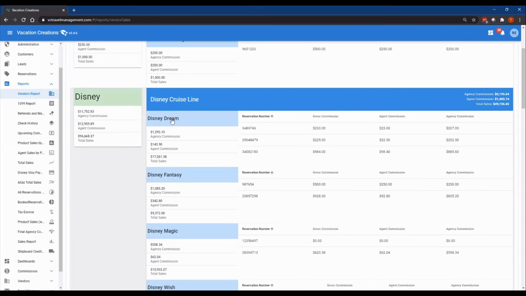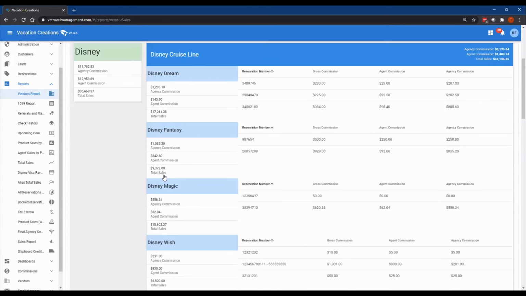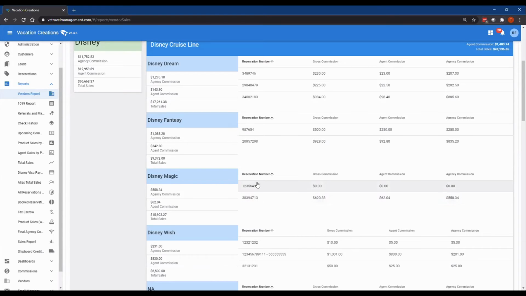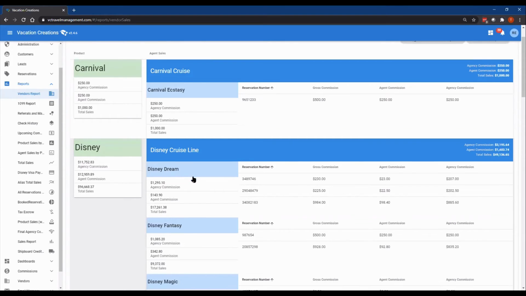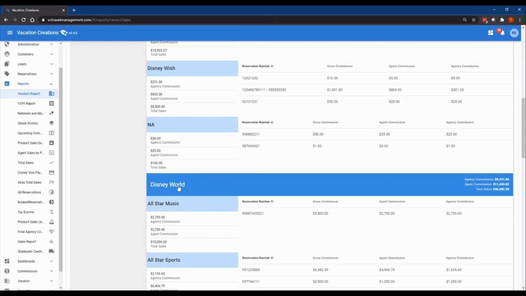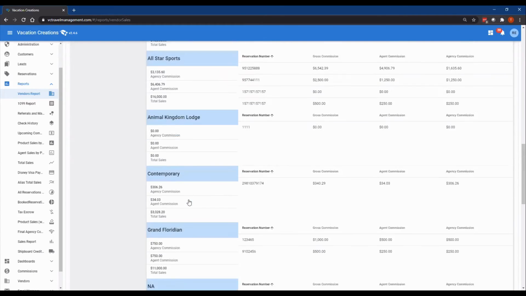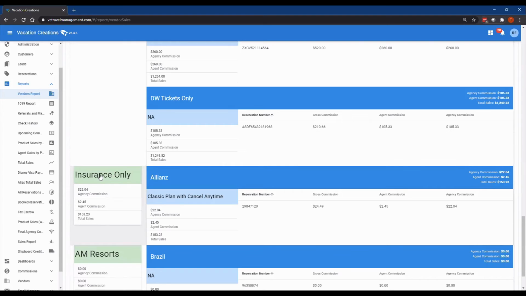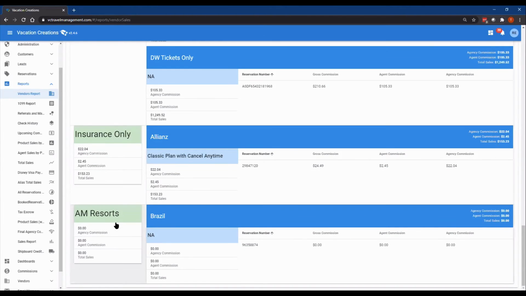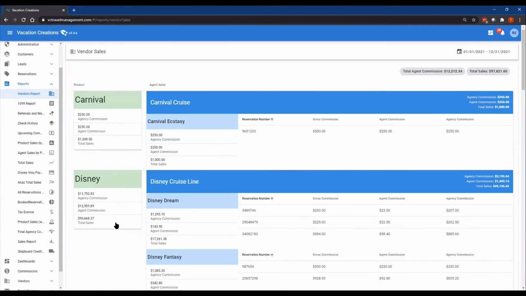And then under each Disney Cruise, I have each ship name, and then the subtotals, and then each reservation underneath that. So this kind of lays out how our data is organized, and it gives you a subtotal at every level. So if I scroll down on the Disney section, you'll see here's my Disney World, here's my subtotal, and then each resort is underneath that. If I scroll down a little bit more, I'll see my tickets only, and I see my subtotal here. And then I go back to my next product, which in this case is entrance only in AM Resorts. So this is a really detailed report.